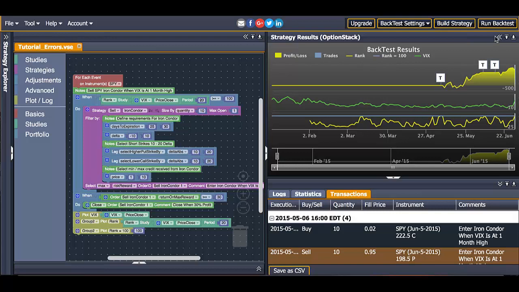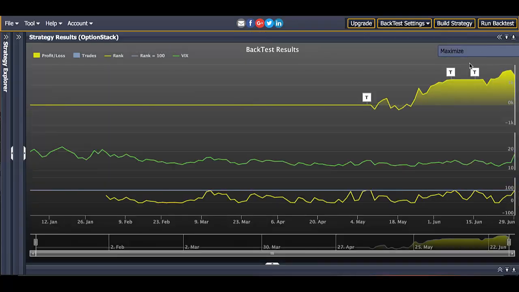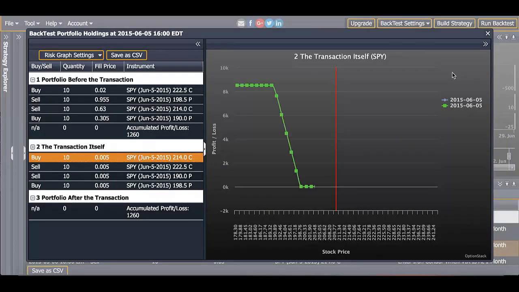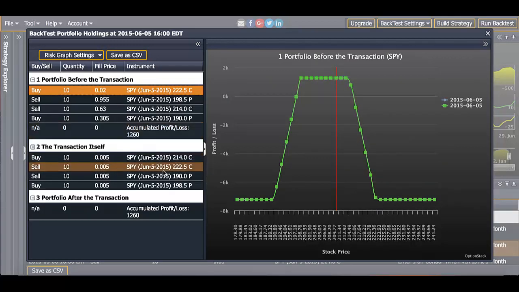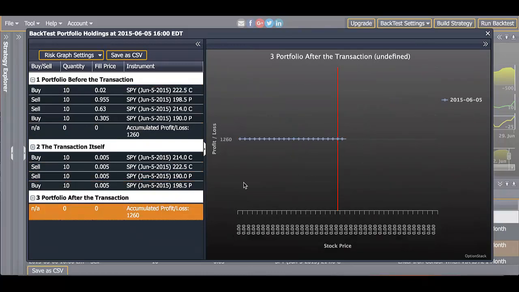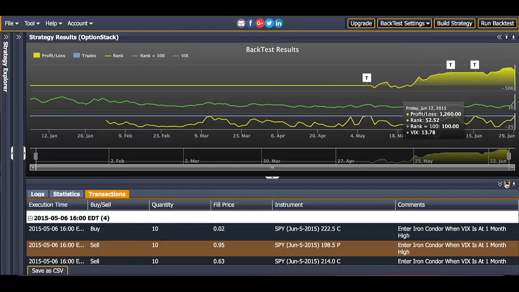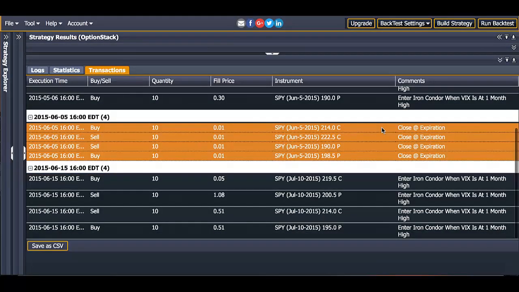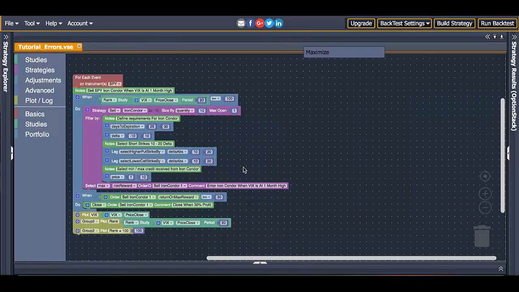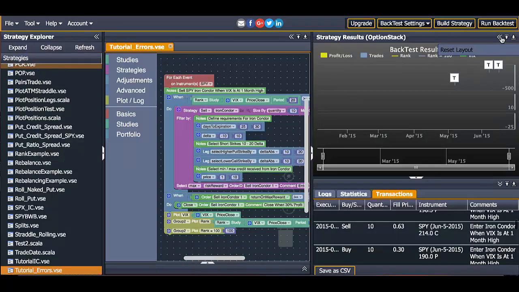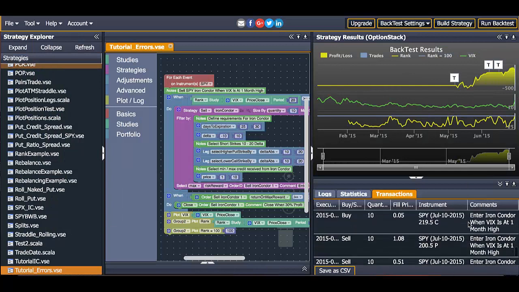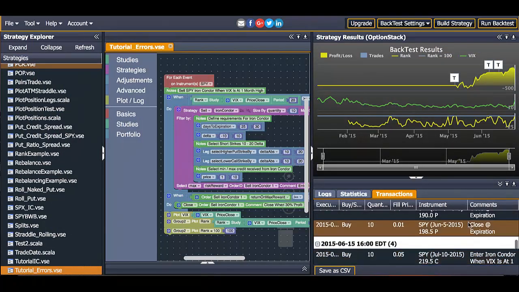We can verify that our strategy is working correctly by examining the transactions. You can double-click on the T on the profit-loss chart or double-click on the rows in the transaction table. You can analyze the portfolio before the transaction and portfolio after the transactions are executed. Now, let's look at our transaction table to see whether our iron condors are getting closed properly. We would like to close our iron condors whenever it has profited at least 30% of our initial credit. However, based on the transactions, we do not see any orders to close our iron condors, even though we can see our iron condors are indeed making a profit.